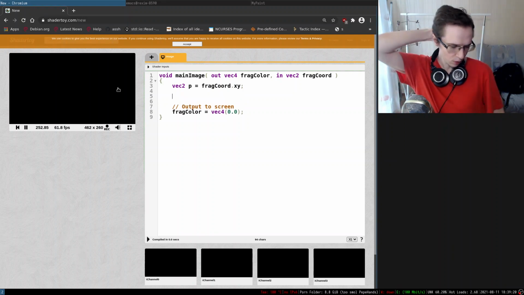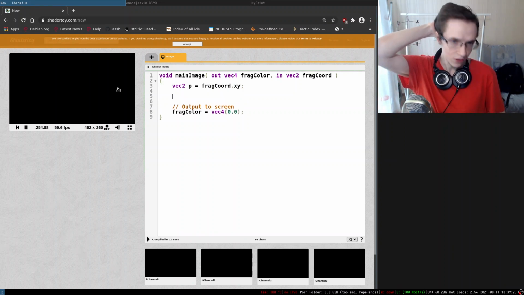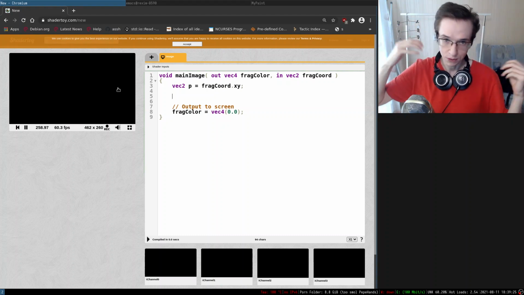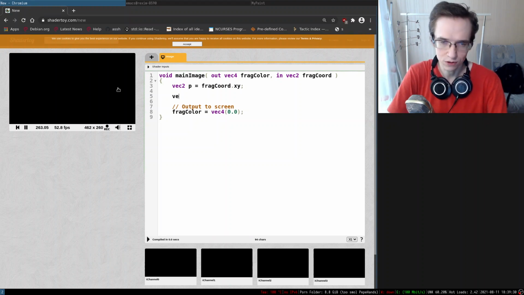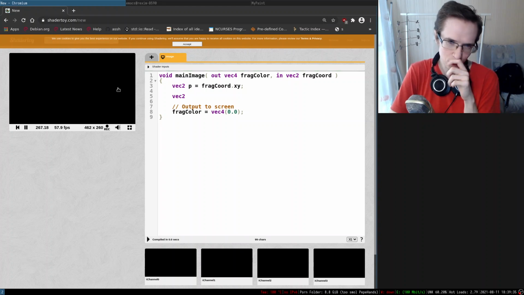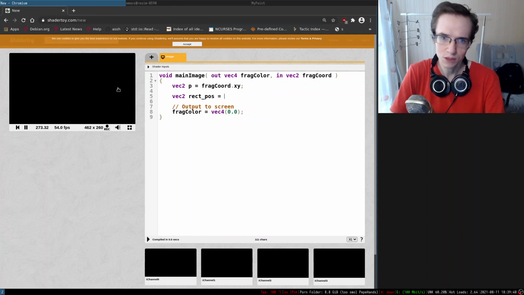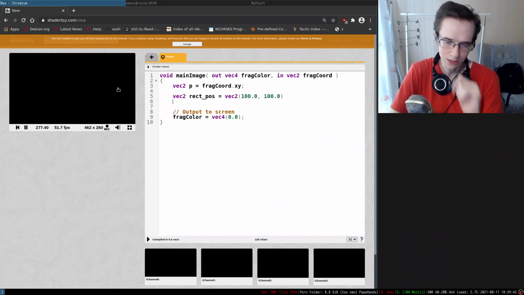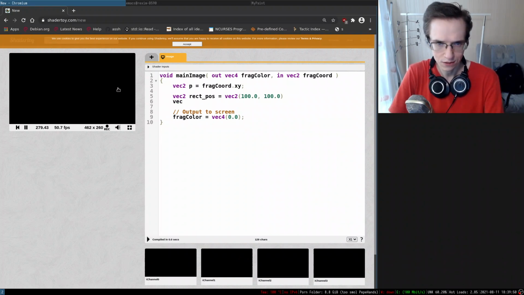So how can we define a rectangle? Let's define a rectangle as a position and a size of the rectangle, right? This is going to be something like, well, I already took a P, so maybe we should rename it to something else. Okay, so this is going to be rect position, right? And rect position is going to be essentially somewhere at 100, 100. So this is where the rectangle is going to start. And this is going to be the size of the rectangle.